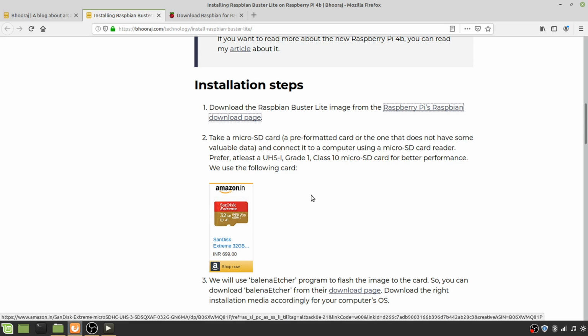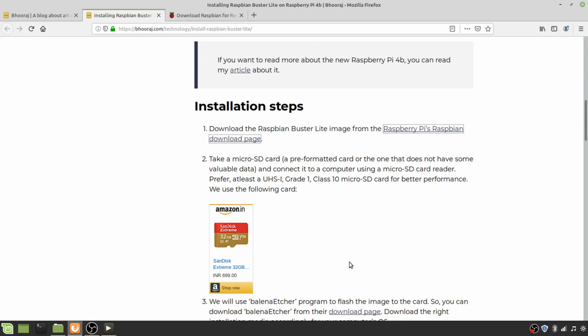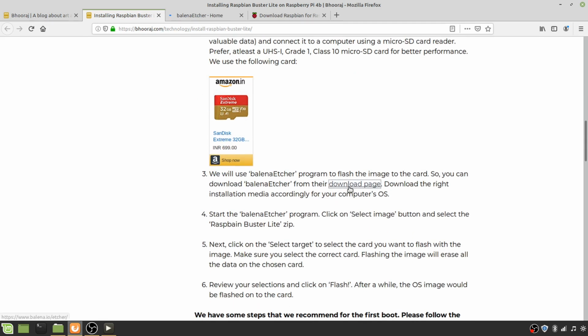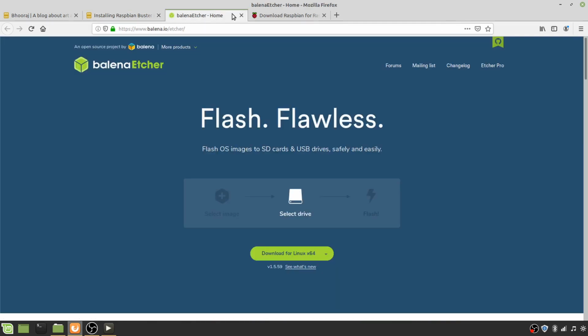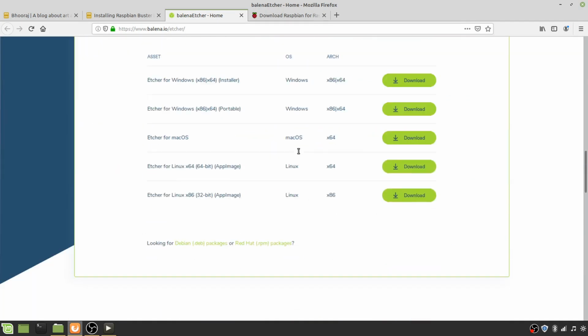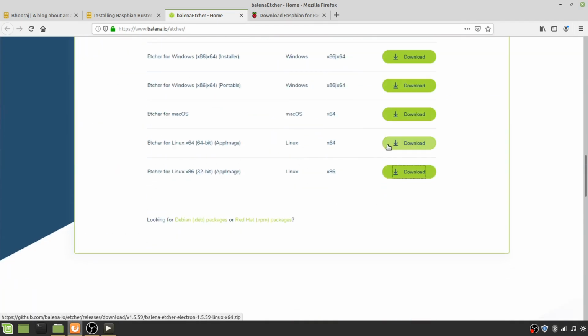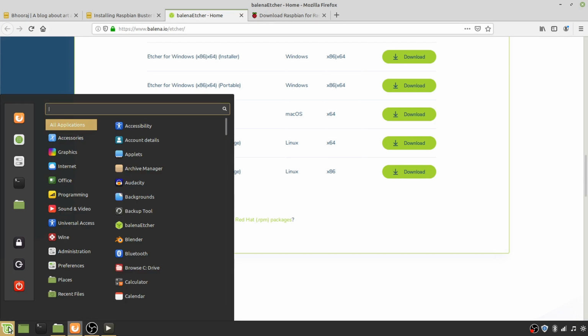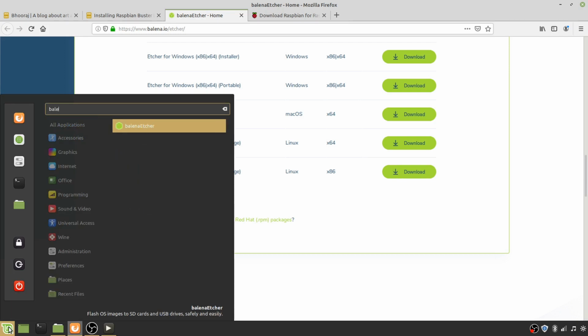We then put the micro SD card inside the micro SD card reader and plug the reader into the computer. Next, download the Balena Etcher. Choose the correct download option for your operating system. We have already installed the Balena Etcher on our OS. Let us start the program.